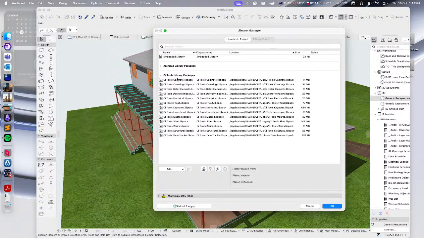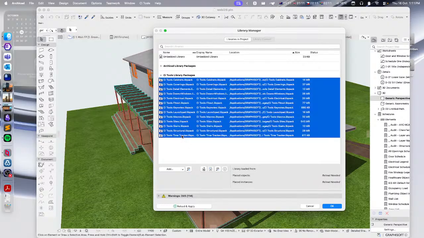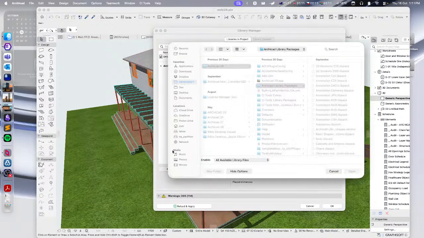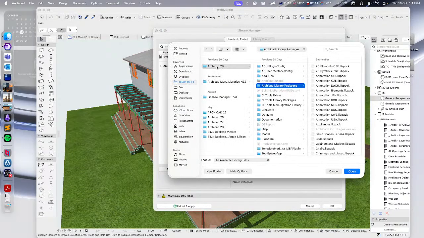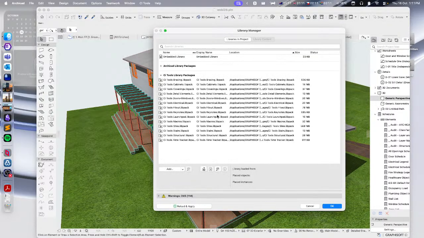And then for the CI Tools library packages, we need to do the same. So you can see that they are going to Applications, Graphisoft, ArchiCAD 28, CI Tools library packages. So we're just going to swap those with 29 as well. So we'll just remove all of those. So select them and hit that delete button down the bottom, and then we'll add those. So from our ArchiCAD 29 folder, we've got CI Tools library packages. We'll select everything in there, hit open, and those will load in there as well. And now I can hit OK.